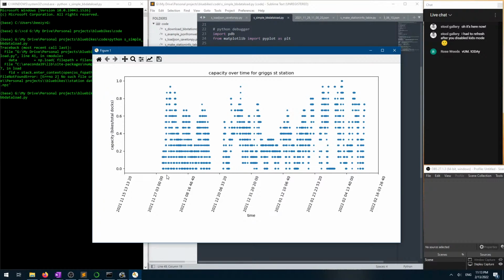I was talking about how the station has a lot of supply and demand issues, and you can see that very apparently just by looking at this scatter plot. There's a huge amount of variation in the capacity, swinging from totally empty, which it spends a lot of its time at, to near max capacity.